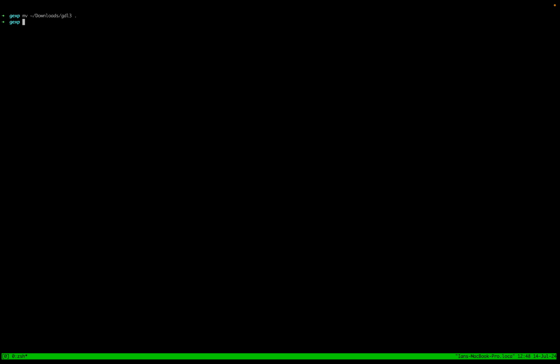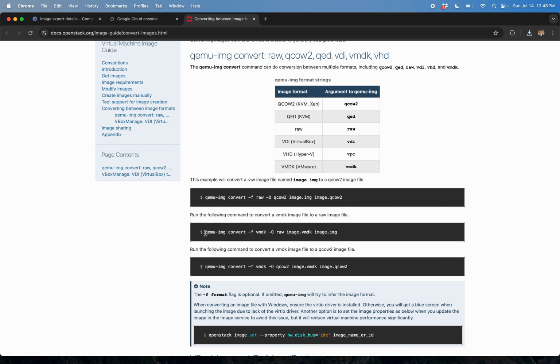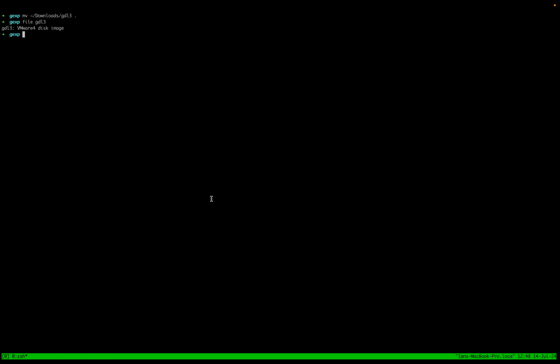So remember I said that this was VMDK, right? Which the file says it is. So what we're going to do is we're going to use this QEMU image command right here. Let me copy it. And we're just going to say GLD3. Okay. So now we just converted it to the raw format, and we're going to move it into our directory so we can actually kind of use it.